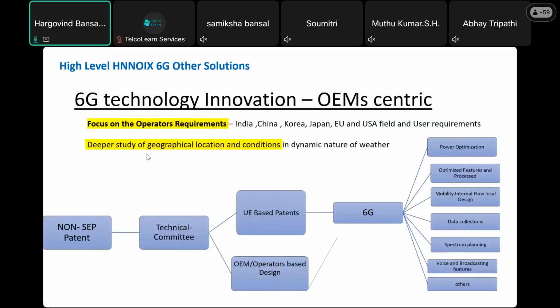Coming to the OEM solutions, we have multiple power solutions, features, mobility, internal flow design, data collection techniques, spectrum planning, a voice broadcasting feature, and other areas as well. These are all 6G-based and 5G Advanced-based as well, because we are trying to see what improvement can be done in current technology also. It's not for a standard, but at least on an OEM basis it can be done, because 5G will be running for a longer duration. So they are definitely looking at how power optimization can be done for them.